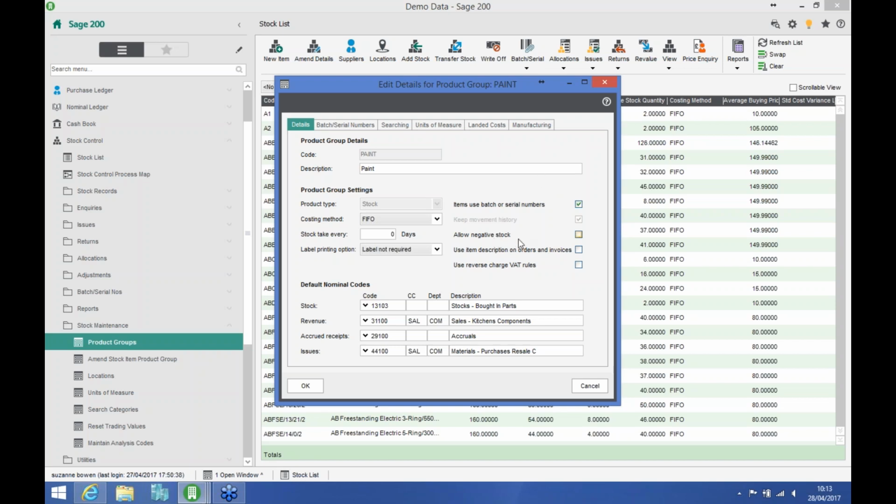Do you wish to allow negative stock? Some people will choose to do so because they may well issue goods out before they've had a chance to book the goods in to stock control. Do we want to use the item description on orders and invoices? When we look at a stock item, I'll show you where that is used. And do you want to use the reverse charge VAT rules for items in this particular product group? The default nominal codes are purely defaults for the items, but they could be changed on an item-by-item basis.